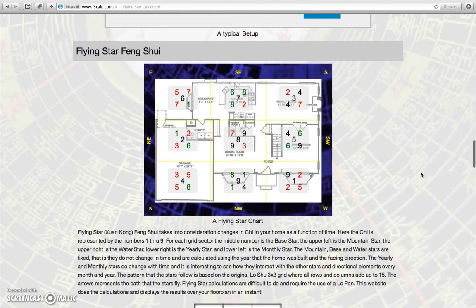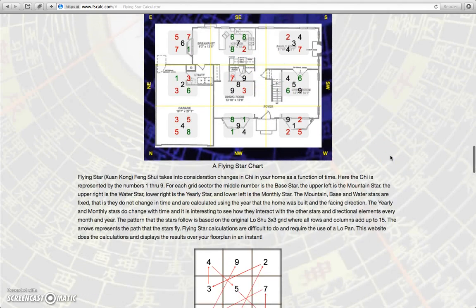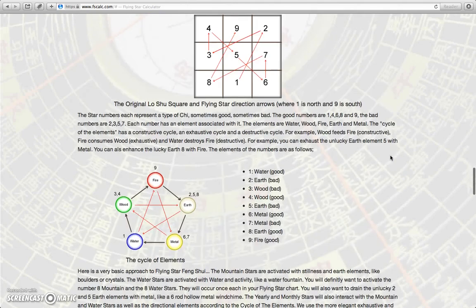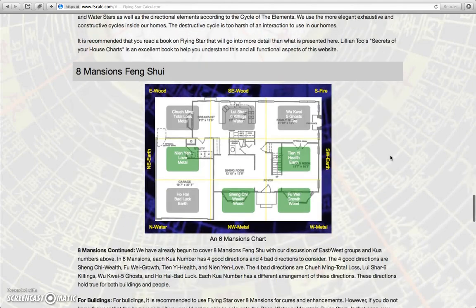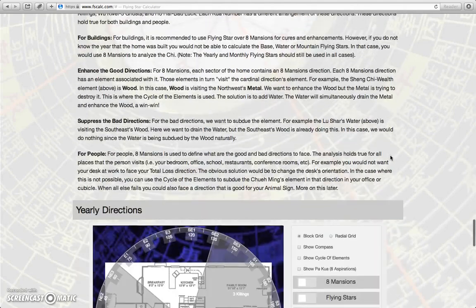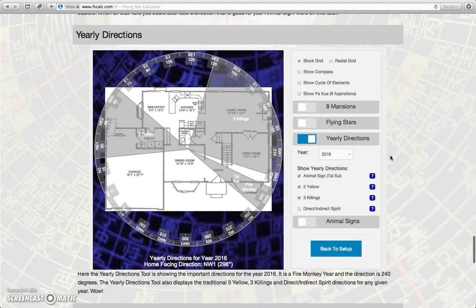It does flying star feng shui. It puts the flying star numbers directly over your floor plan. It also does 8 mansions feng shui. It shows you the yearly directions. In this case, 2016, it's a fire monkey year.